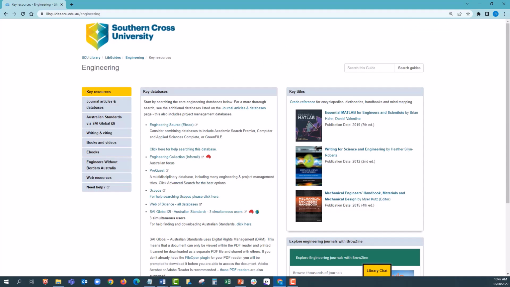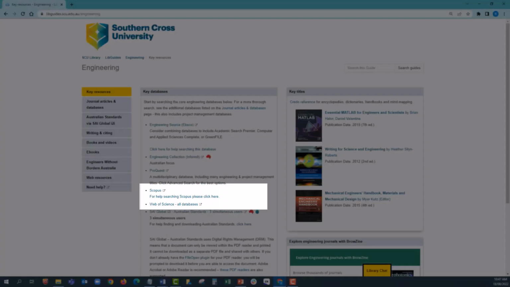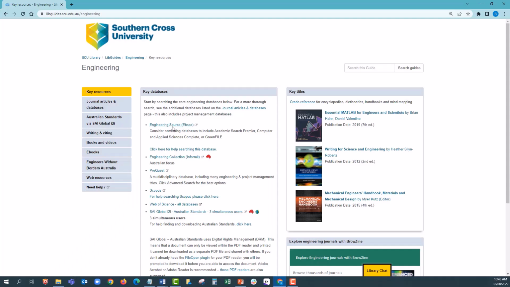You should always search more than one database. In addition to the databases available via EBSCO and ProQuest, I highly recommend Scopus and Web of Science. These are huge multidisciplinary indexing collections, and all of the full journal article content is peer-reviewed. We will start by looking at Engineering Source in EBSCO.